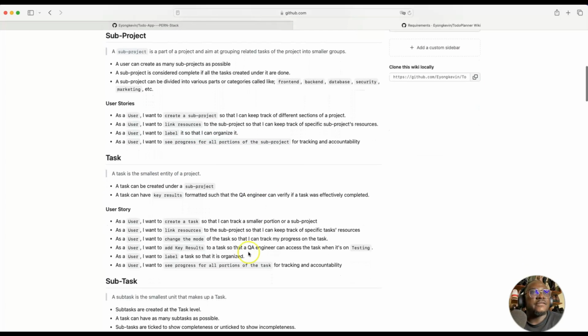And here we have tasks. A task is the smallest entity of a project. So a task can be created under a sub-project. And under a task, we can also attach key results. Key results will be used by a QA engineer to verify if the task was completed.